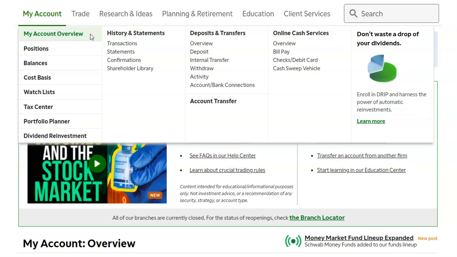It'll show you a chart showing you how your account's doing. Is it going up? Is it going down? Things like that. Positions tab is going to show you what positions that you currently own. So if you have one stock, it'll show that one stock, show you the price of it, give you the option to buy or sell that position, things like that. Your balances, your cost basis.